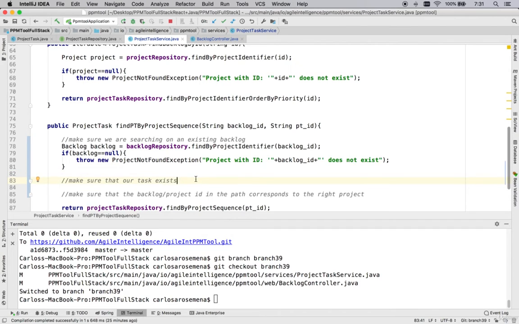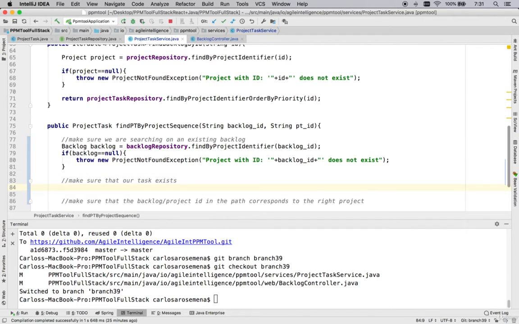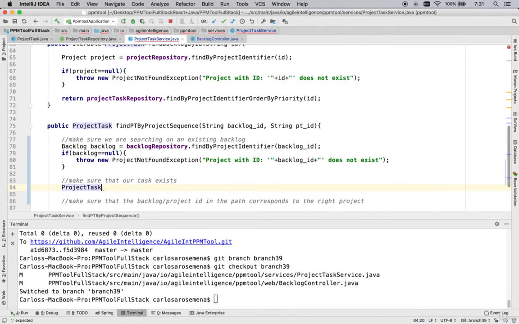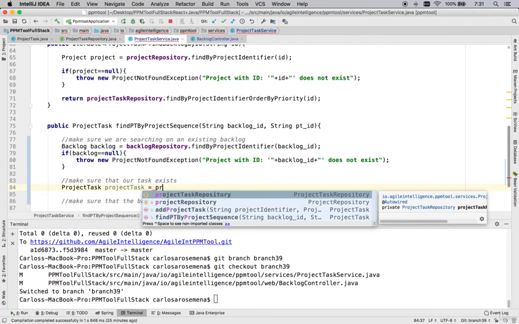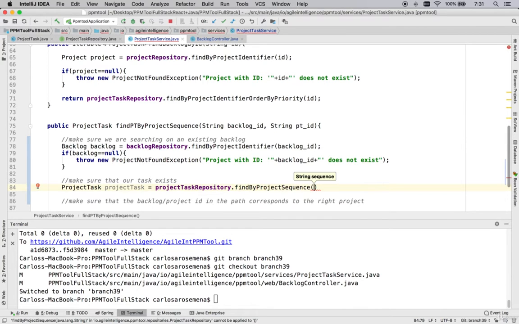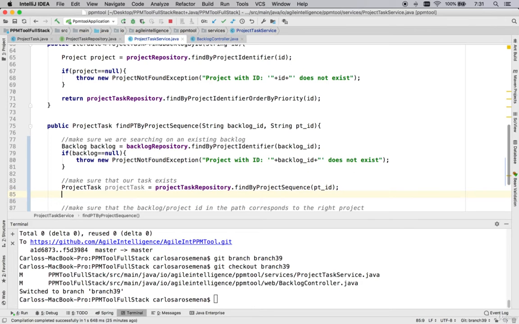Then the next one is make sure that our task exists. And for this, we're going to extract our project task, right? And it's going to be project task. And again, we're going to use the project task repository for this one. And then we're going to try and find by project sequence. We're going to pass it the PTID. And then we're pretty much going to do the same thing, right?